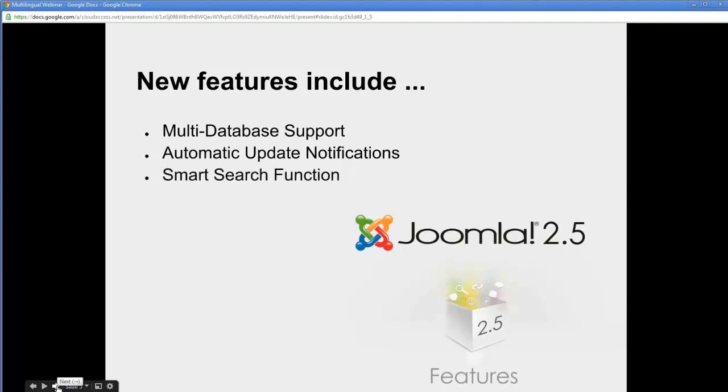Additionally, Joomla 2.5 has added an exciting new natural language search function. This feature incorporates auto-completion and stemming. Stemming is the ability for the search to use the root of the word you entered to locate matches. This new search is faster and more versatile than the standard search.